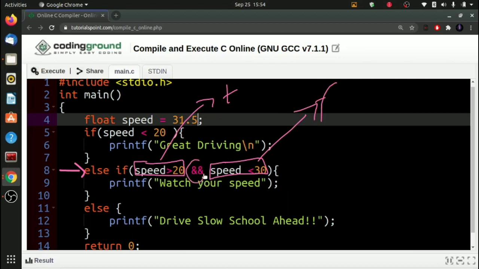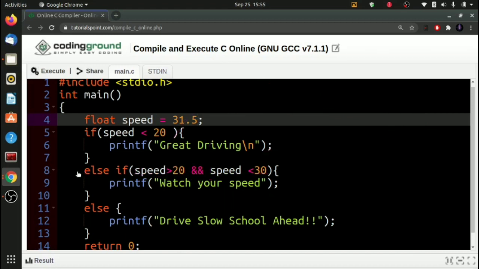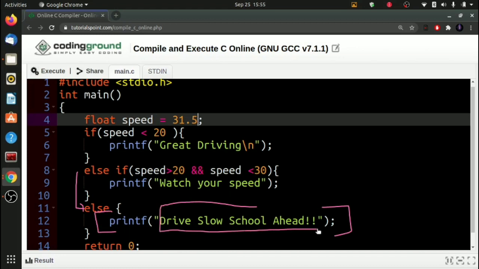and since we are performing a logical ANDing of these two inputs, we get the output as false, because of which even the else if block will not get executed, and our control will shift to the else block, where this particular statement will get executed, and you'll see a message on your display screen saying "drive slow, school ahead".